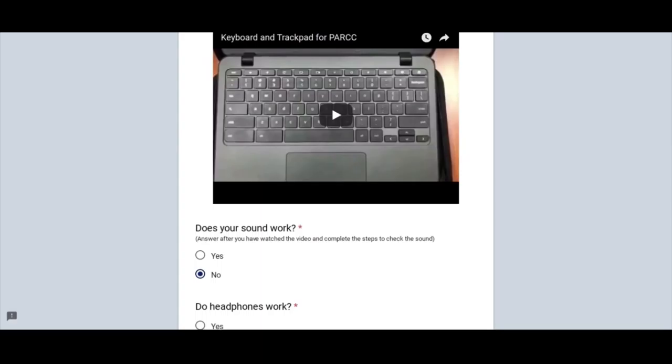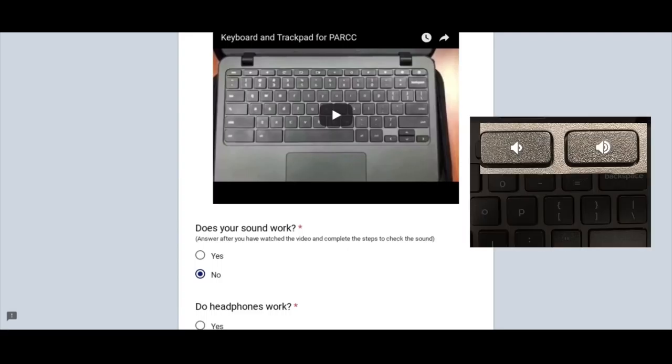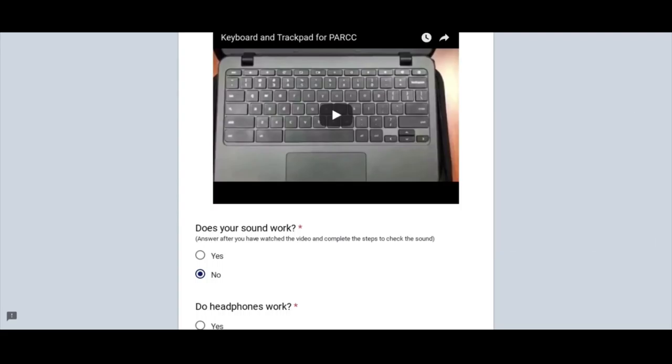The first test you will do is a sound test. Check to ensure you can raise the volume up and lower it down using the volume up and volume down keys. You can replay this video again as needed to check that the volume works.